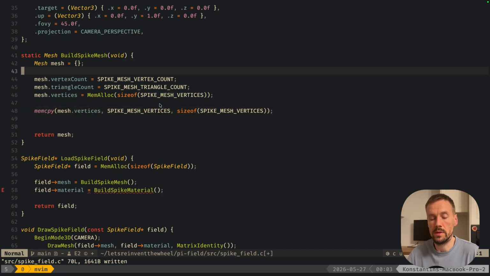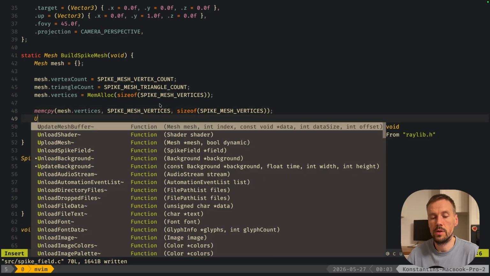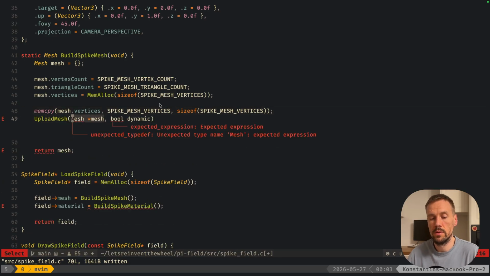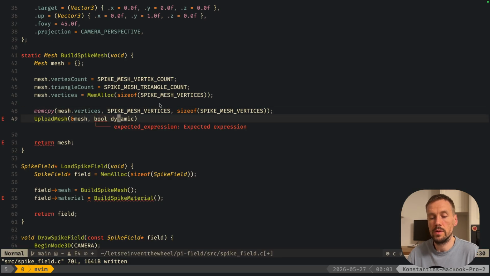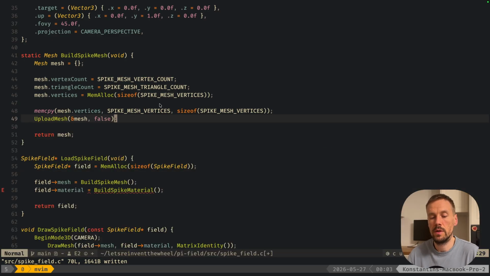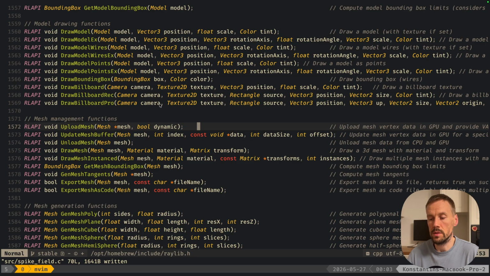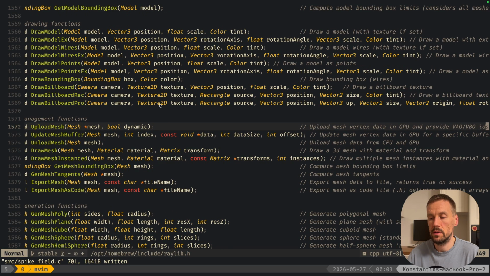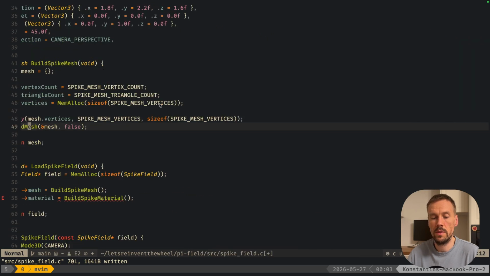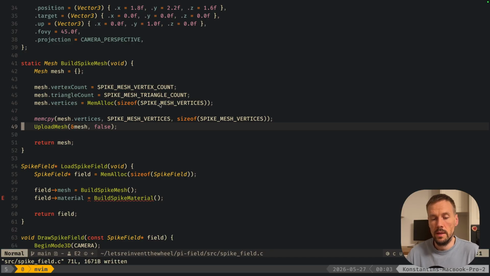Once that's done, once the mesh is set up, we can actually upload mesh, and it uses the field dynamic. I think it signifies how often this mesh is going to change, and because our spike mesh never changes, we can set false here. Right, so what it does is upload mesh vertex data into the GPU, provide VAO, VBO IDs, and this is pretty much it. We've built a spike mesh.